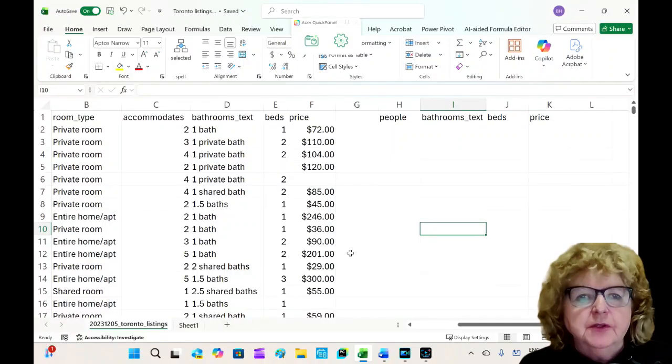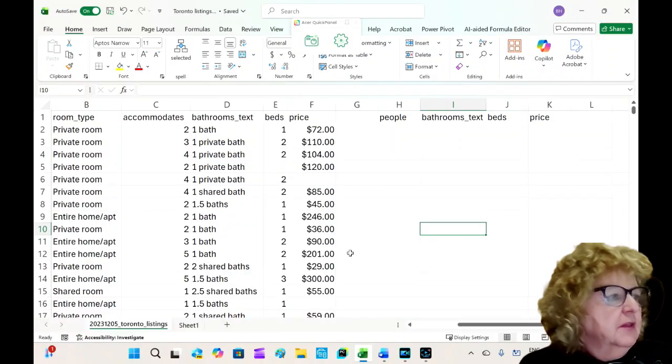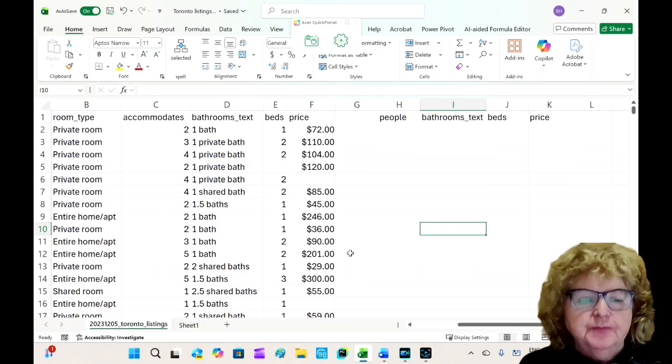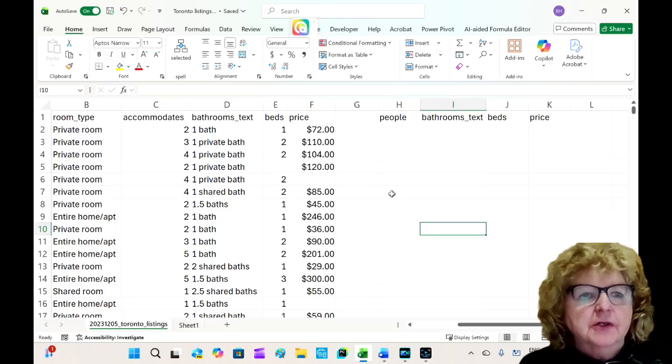I'm going to show you how to use the BYCOL feature in Excel. I have a large listing of data, and this is the listing of B&Bs, Airbnbs in Toronto. Now it's only part of the list because it was extensive, so let's search part of the list and let's use the BYCOL feature.